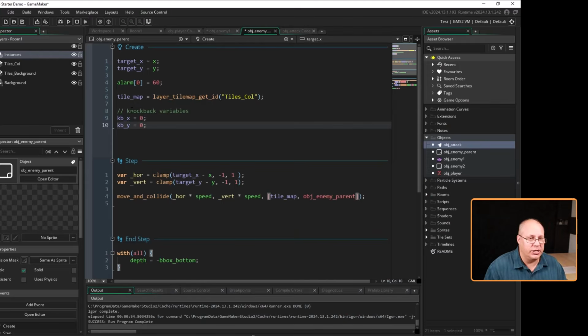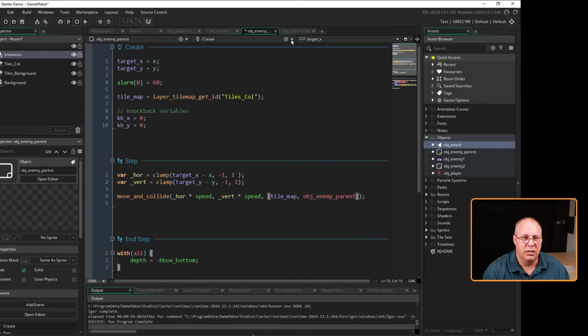The next thing we're going to do is set up an alarm. This is going to be something we're going to use later on. So I'm just establishing it just like I established my knockback variables. I'm not using them right now, but I'm establishing them. So I'm going to come here and say create alarm, and I want to choose alarm 1.